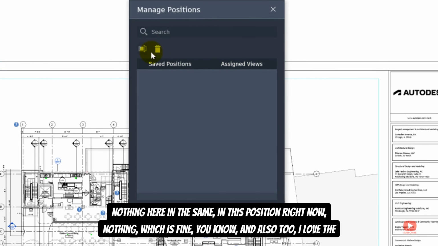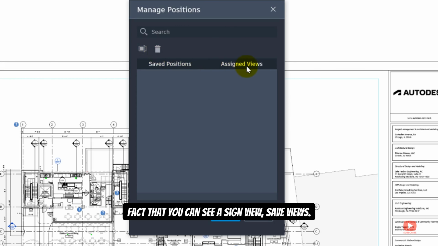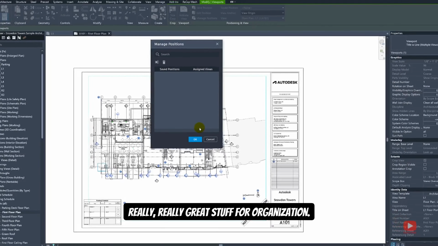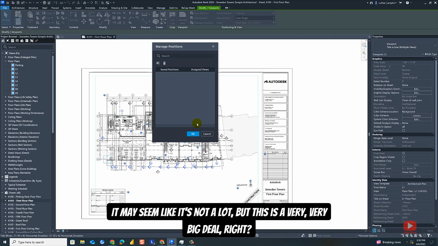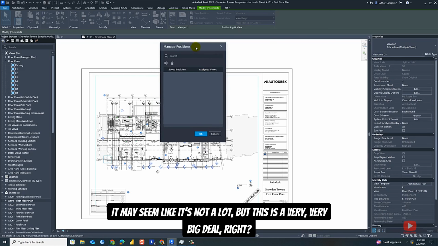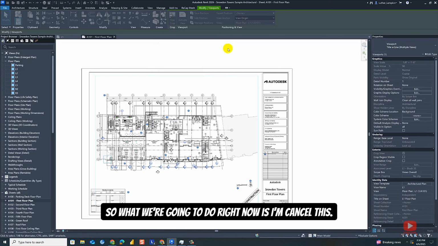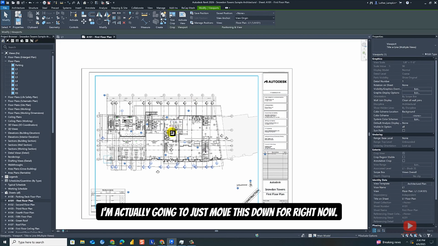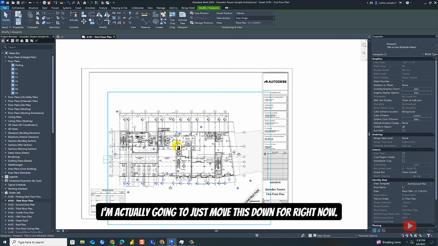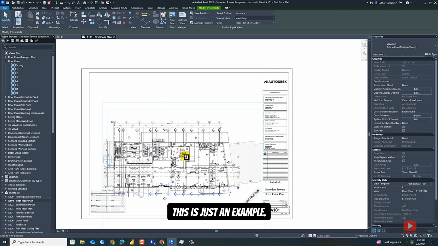And also, I love the fact that you can see assign views, save views, really great stuff for organization. It may seem like not a lot, but this is a very big deal, right? Especially for sheet production. So what we're going to do right now is I'm going to cancel this. I'm actually going to just move this down for right now. Don't worry about it. This is just an example.